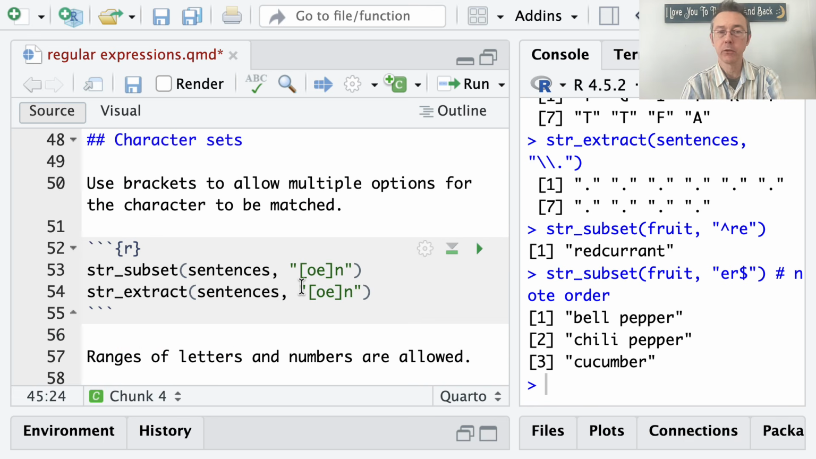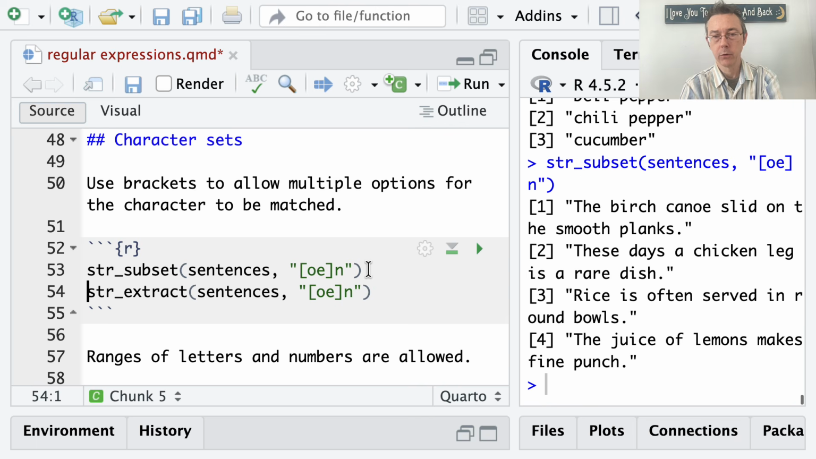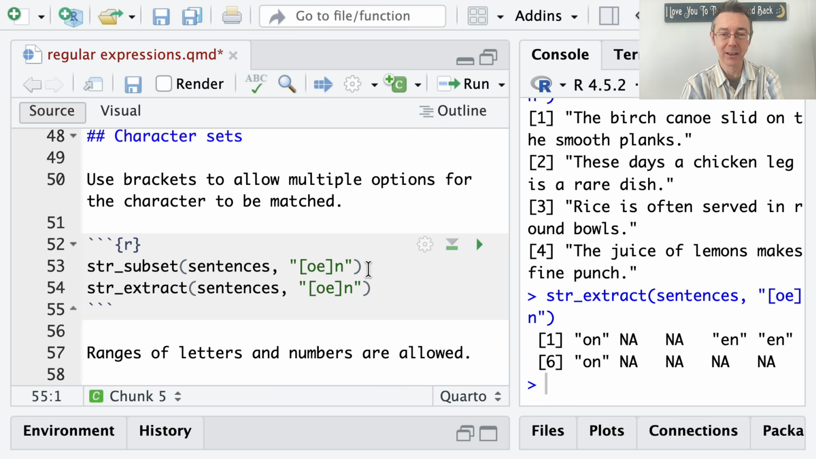We can specify multiple options for a character to be matched by enclosing the options within brackets. So for instance, here on lines 53 and 54, I'm looking for all the sentences that have an N preceded by either an O or an E. So here are the elements of that character vector that meet one of those two conditions. And here are the actual parts of each of those sentences where the match is occurring. And you can see we have some ONs and some ENs.